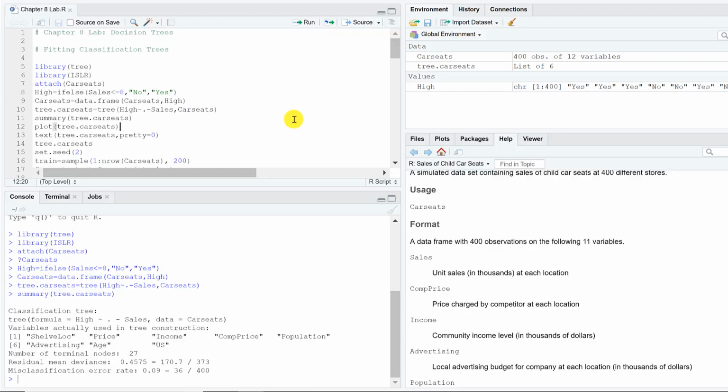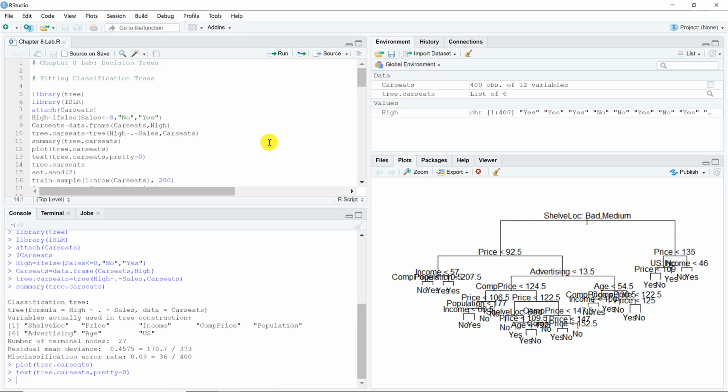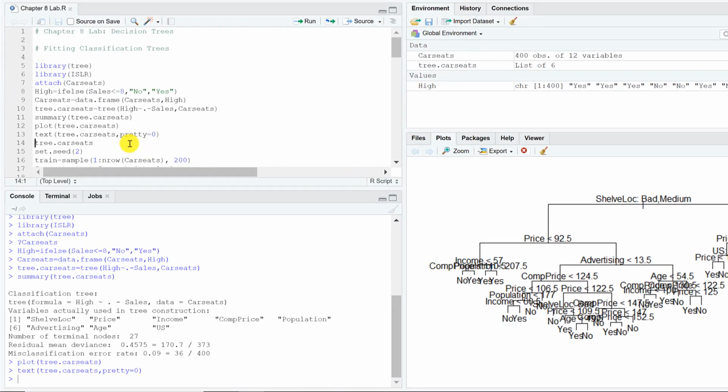So we've created this tree, and now we can plot the tree and take a look at it. One of the nice things about trees is that they're easy to understand. You can plot them and look at them. We see the first variable that's considered is shelf location. If the shelf location is bad or medium, you go down the left branch. If the shelf location is not bad or medium, which means it's good, that's the only other choice, you would go to the right branch.